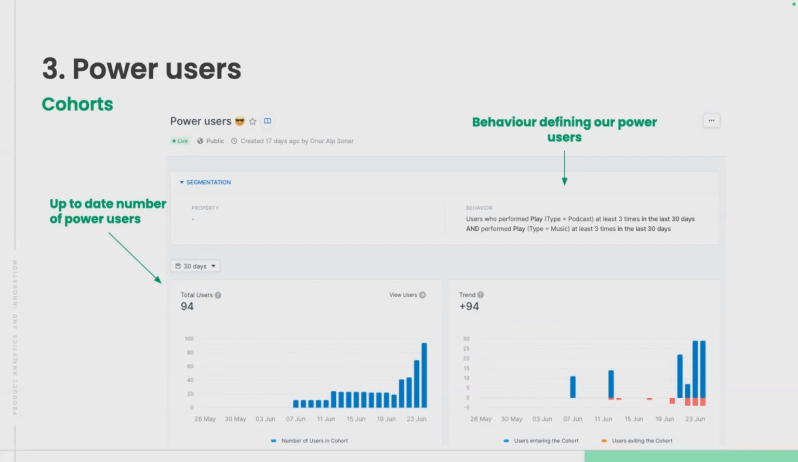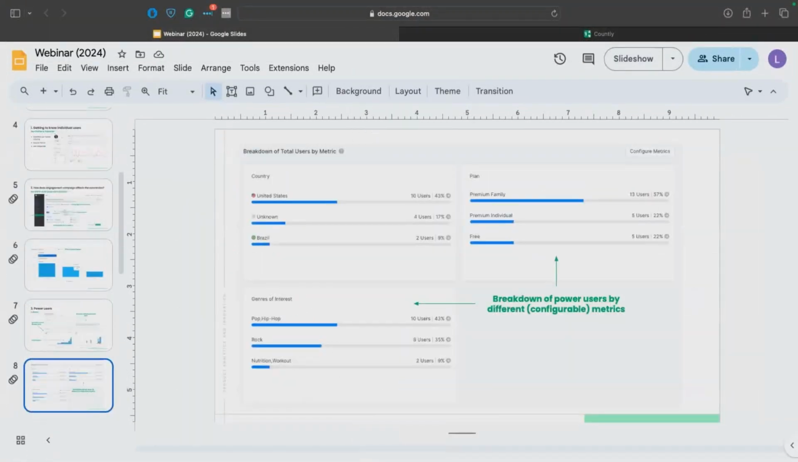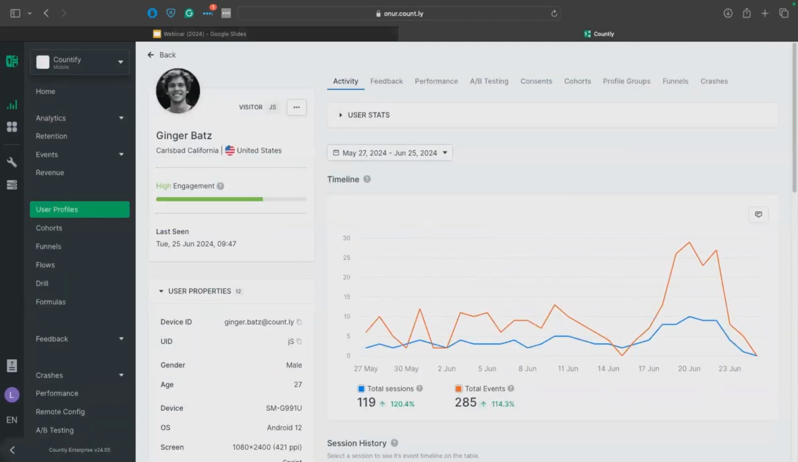So let's say we are going to be interested in the paid power users. So we are still focused on the users that played podcast and some music in the last 30 days. But we want to just check the users that are paid. So let me switch into the UI again.